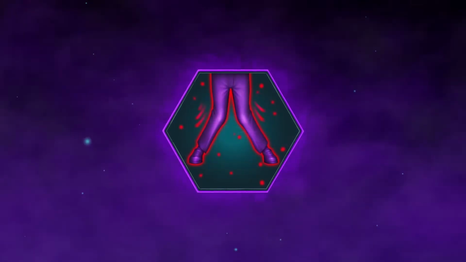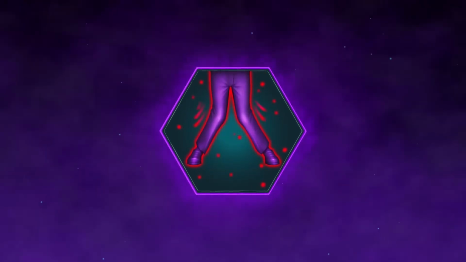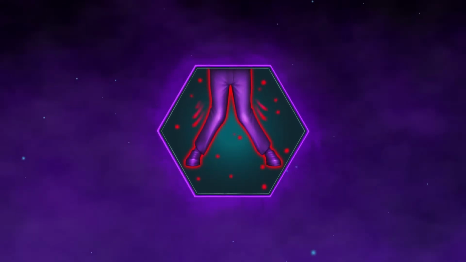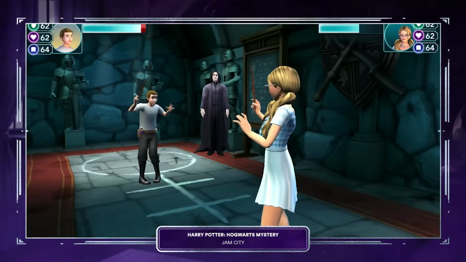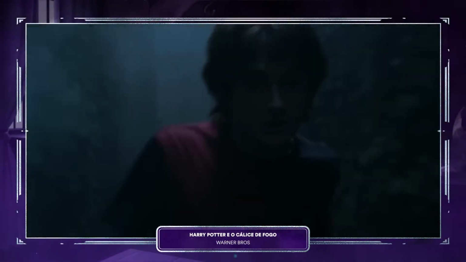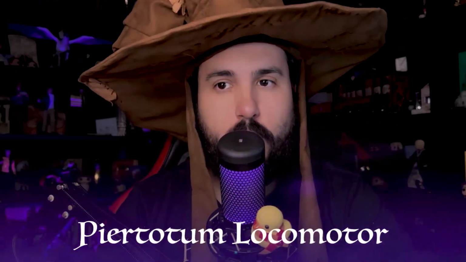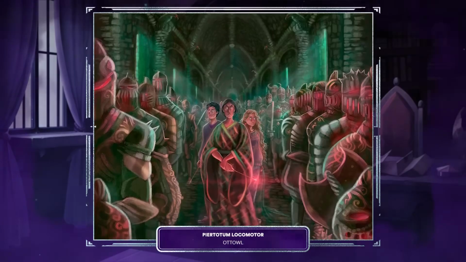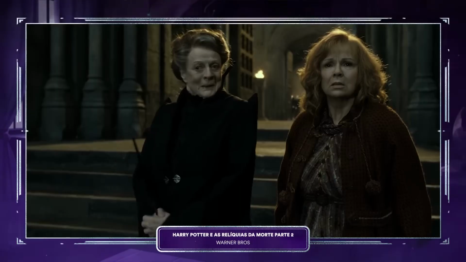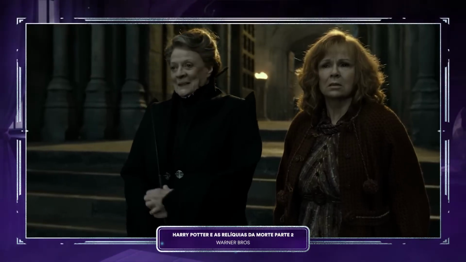Locomotor wibbly. This spell makes the victim's legs go limp, as if they've turned to jelly. It first appears in Harry Potter and the Goblet of Fire when Hermione casts it on Harry as they train for the Triwizard Tournament's 3rd task. Piertotum Locomotor. This spell makes statues come to life. This spell appears in Harry Potter and the Deathly Hallows because Minerva McGonagall always wanted to use it.